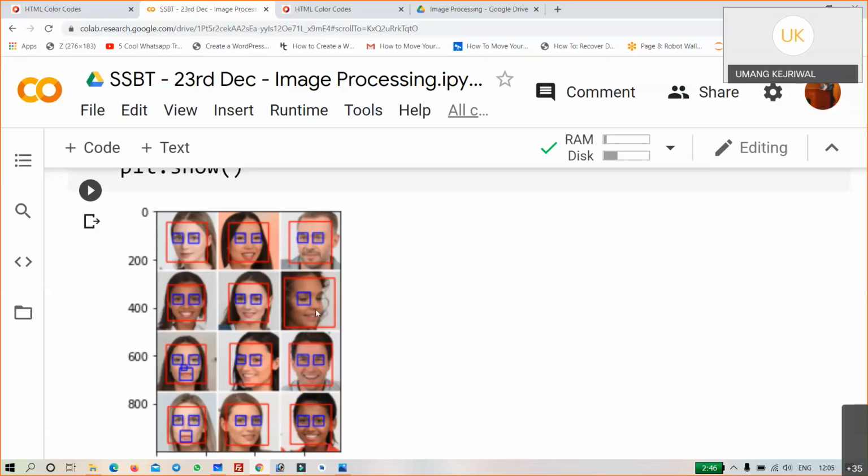But this is not a problem, because this girl has turned her face. So obviously, if I turn my face, the eye will not be detected. Am I right? If I do not show my eye, how will my eye be detected? So this is not a problem. But these two things, they are the problem. So how can you solve this problem?